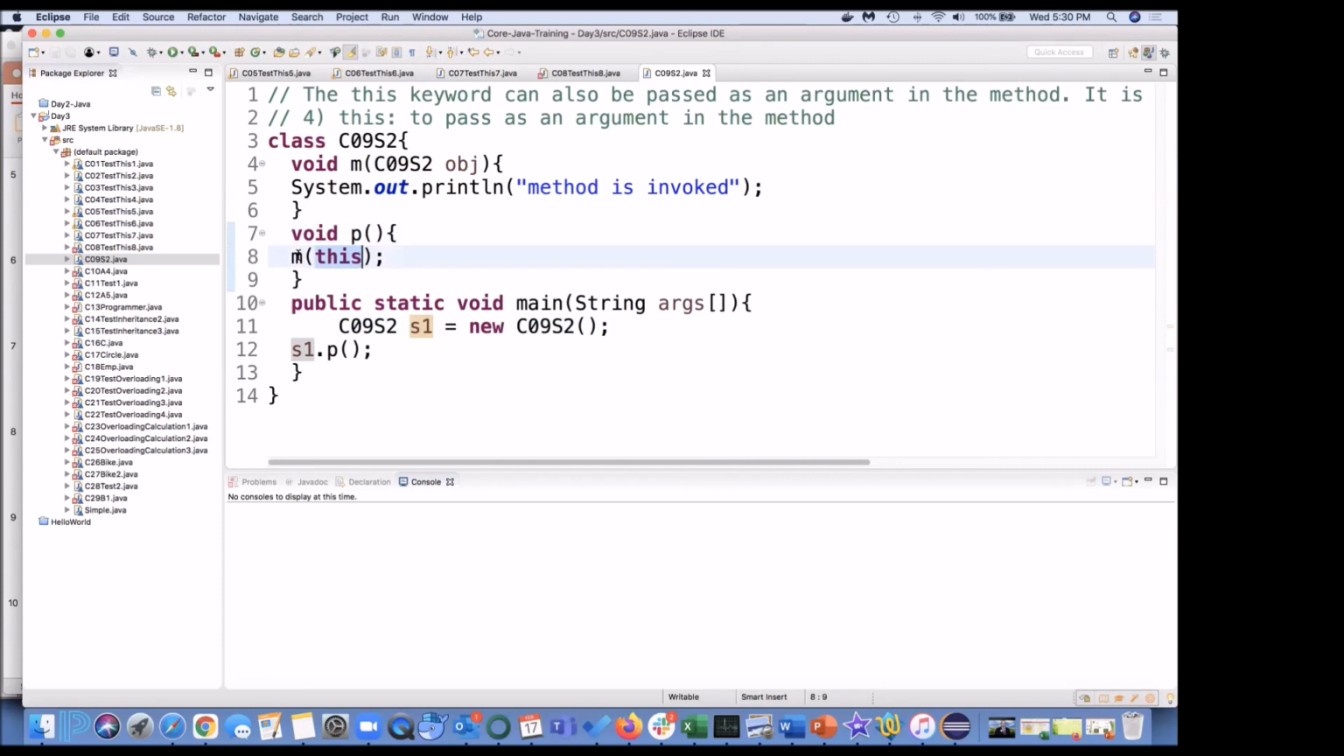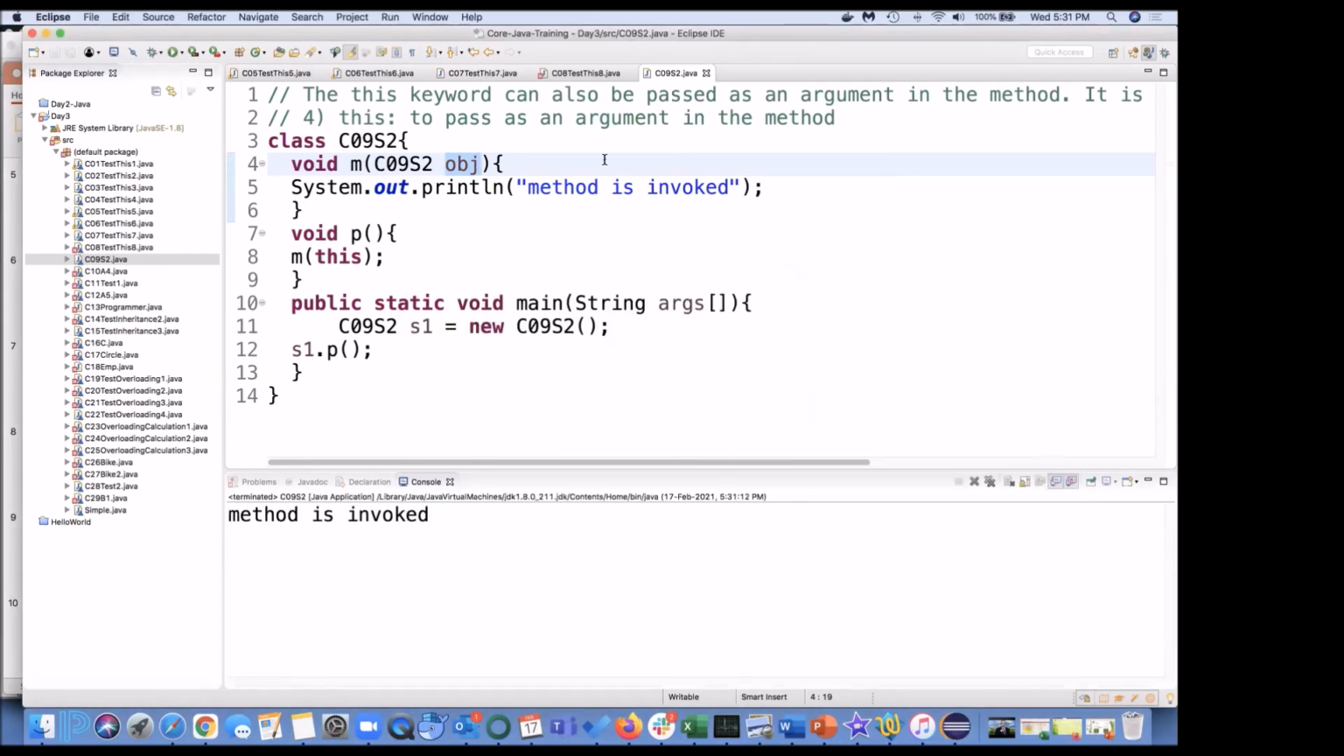And what this is doing is, I'm passing this keyword. So what is the meaning of this? The meaning of this is the current object, which means I can pass the current object in the method M. So the signature of method M should be of type class, and I can pass the object of that. So your obj will be nothing but the object which you are passing. If I execute this statement, you are getting method is invoked.